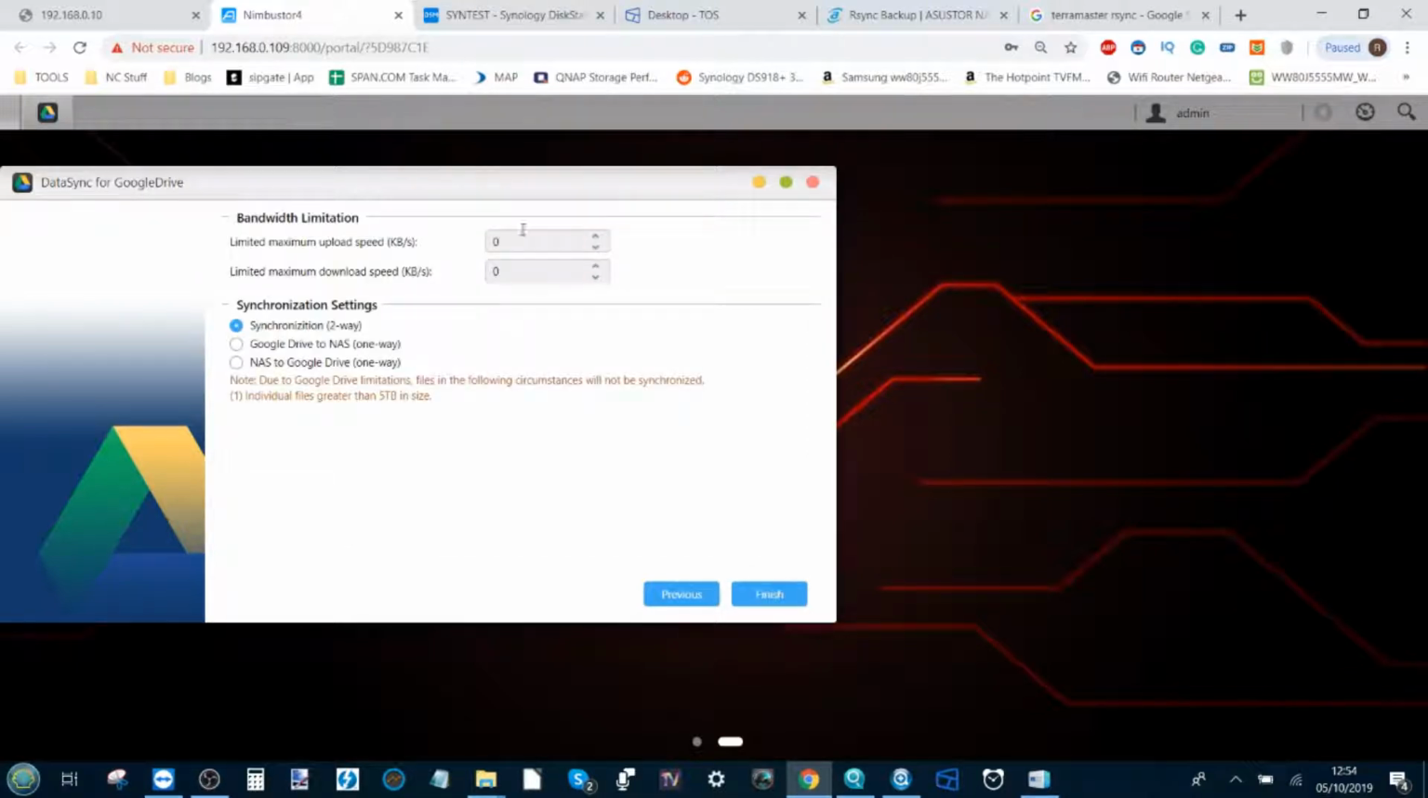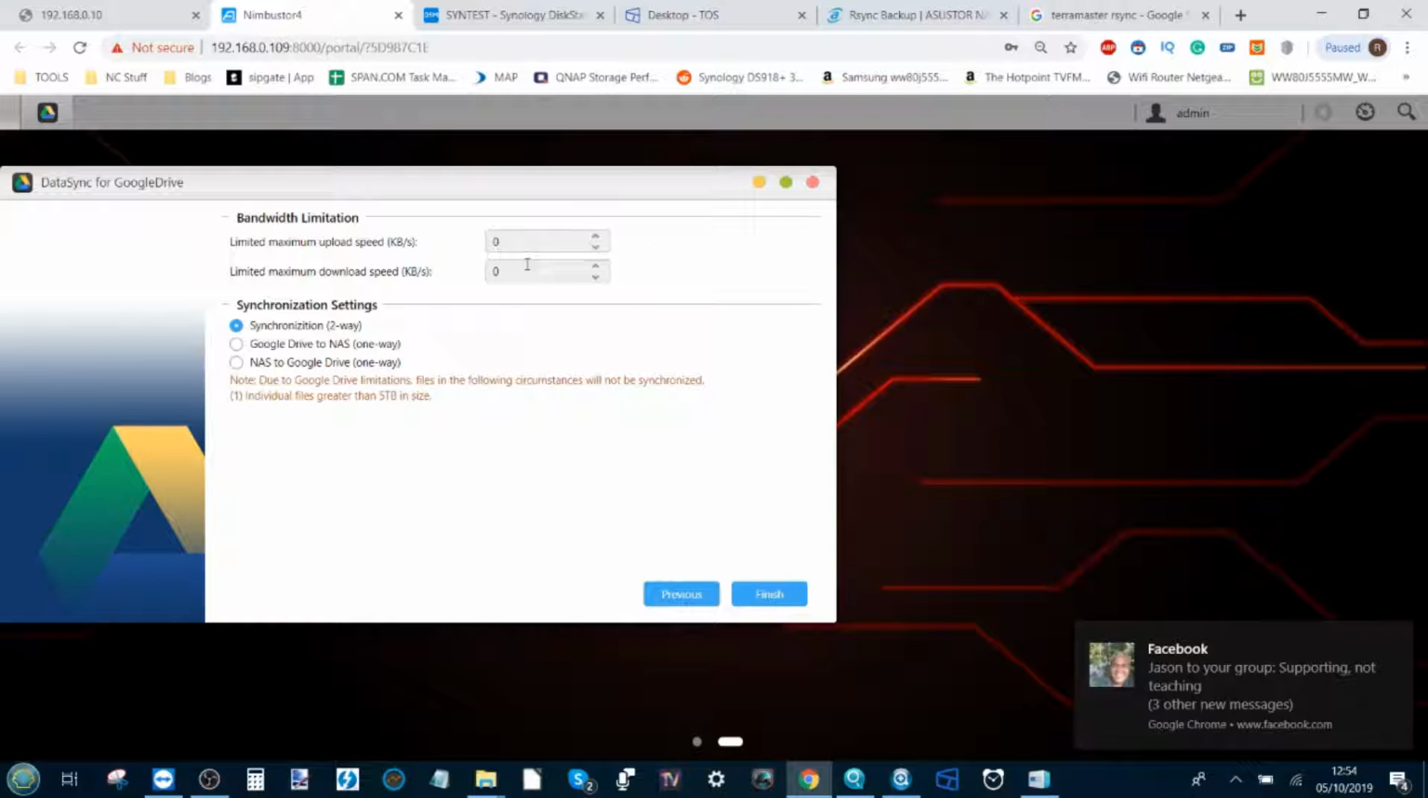Click next, and from here you can set limitations of speed between the NAS and the cloud platform and vice versa, ensuring that backing up of large files will not consume all the bandwidth in your location. And if you're in an office, that may make all the difference between all of your connections going really, really slow or not slowing things down.